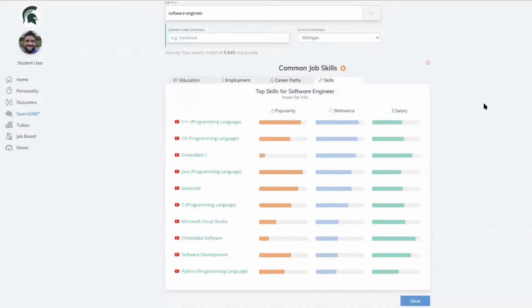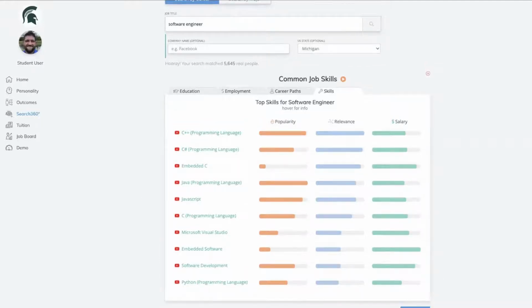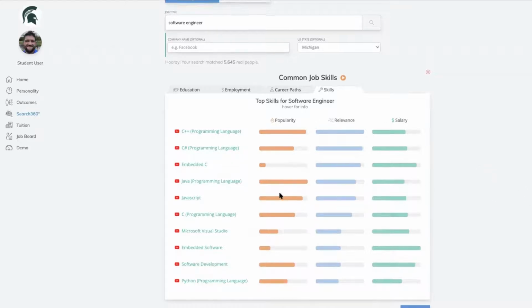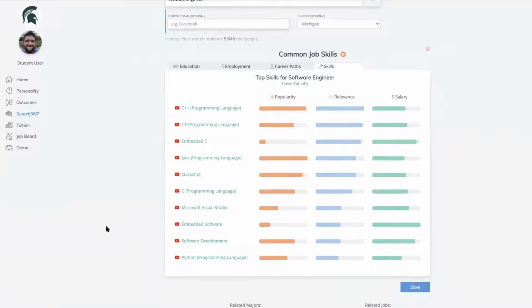Skills is also very important, and the student has the ability to see these exact skills and explore that information in a variety of ways. So we'll see, just in general in Michigan for software engineers, a variety of tools, a lot of C++, C#, Java, JavaScript. Throughout our platform, you'll see this system: popularity, relevance, and salary. And so here we're looking at the most popular skills, the most relevant or important skills, and salary skills. And so then this again allows students to get a good understanding of these various sources.